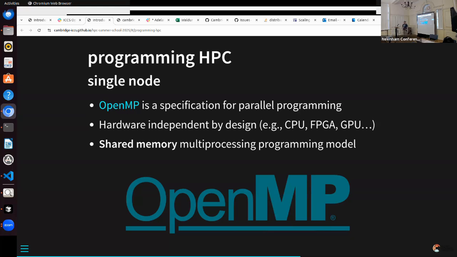Another thing to note is the word specification there. The OpenMP Architecture Review Board, the ARB, writes out the list of rules for how OpenMP should work, and then other people implement it in their compilers. So there isn't one version of OpenMP. Every compiler that supports it is a separate implementation, but they should all work the same way, and the way they should work is specified by the OpenMP ARB.